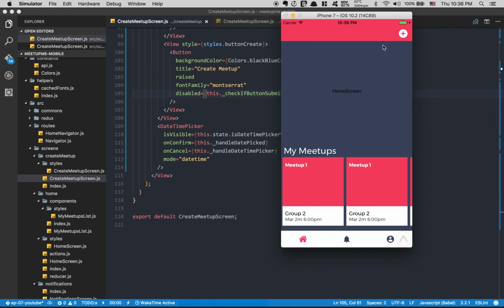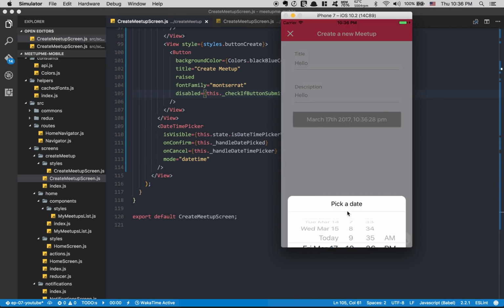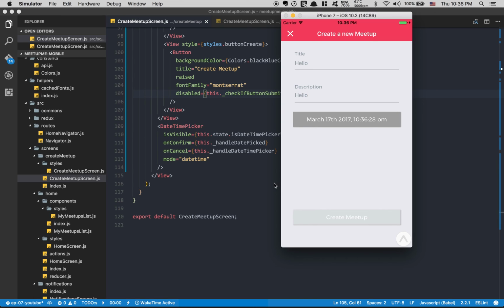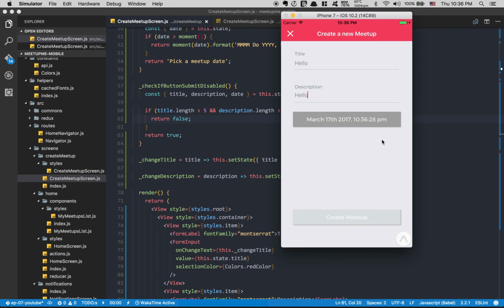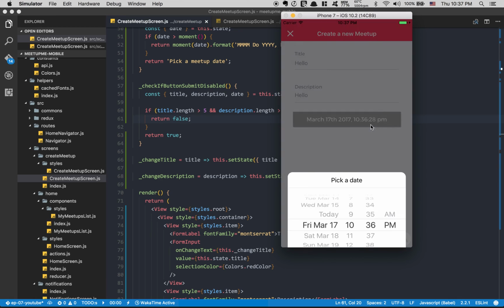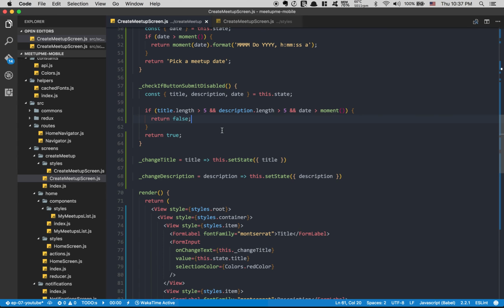Now you're going to see my button is disabled right now. So if I type hello, hello, and now here I pick a date like tomorrow. I think I made a small mistake right there. What I maybe think is, if this.state is bigger than description.length... Oh. So I'm returning false here. Title length, description length, and we have here the date.